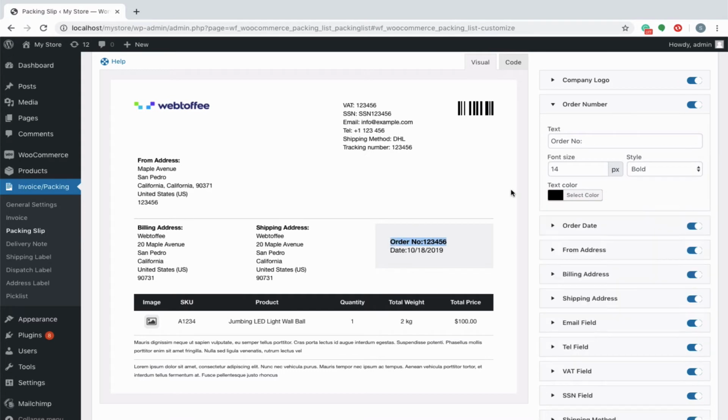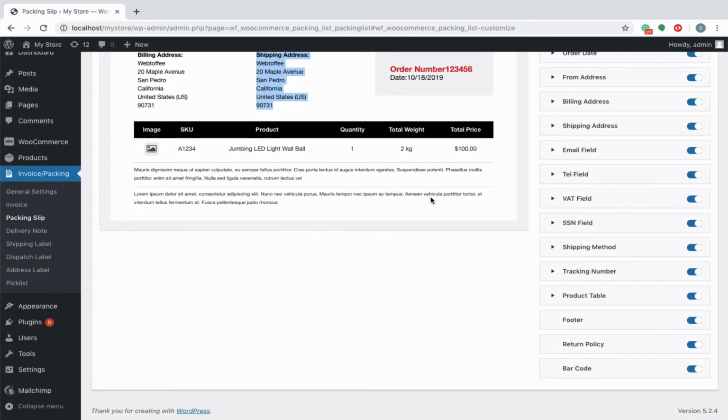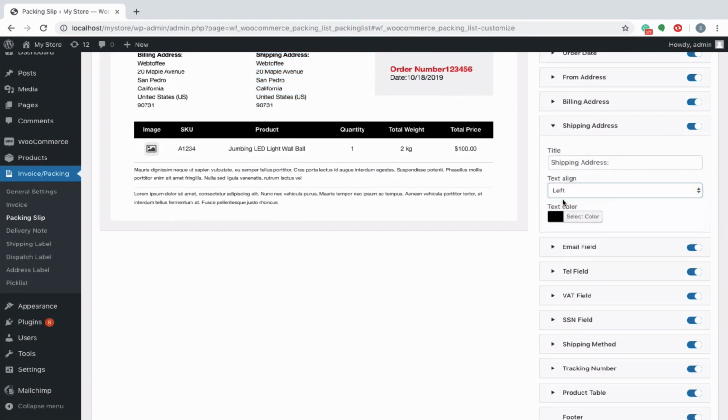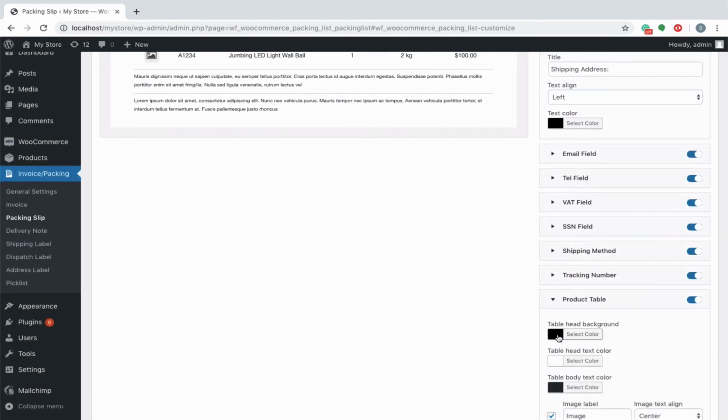For example, let us change the attributes of the order number by changing its text content, then its font size from 14 to 16, style from bold to bolder and color from black to red. Similarly, let's change the text align of the shipping address from left to right and vice versa, then table head background color of the product table to blue.